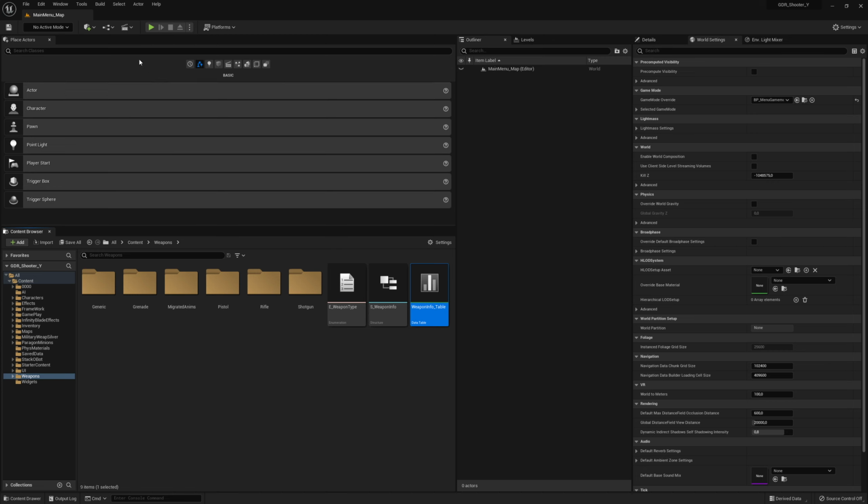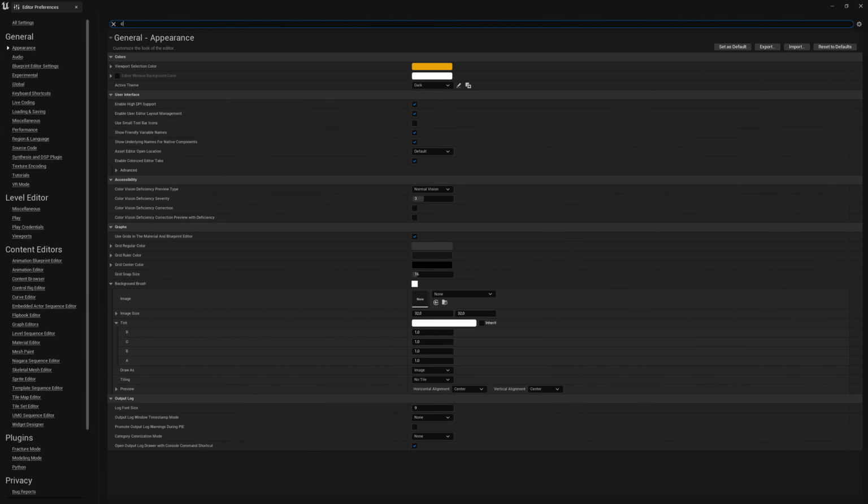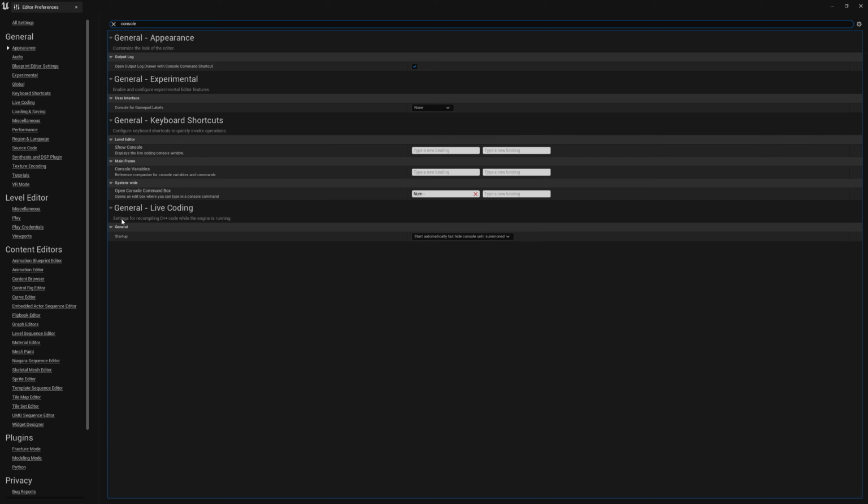And to do that, you need access to the console. And by default, the keybind for me doesn't really work. So I want to go to Editor Preferences and then simply look for the console. And over here, the console command to open it, I changed it to my numpad minus because the default tilde doesn't really work out for me. So make sure you know the correct keybind and that it's actually working.